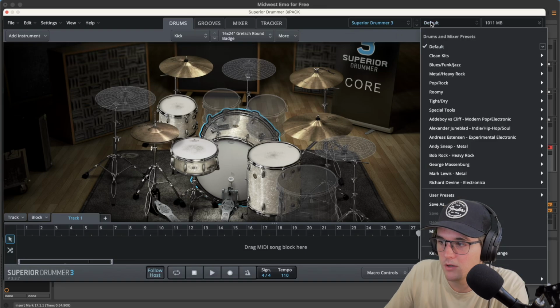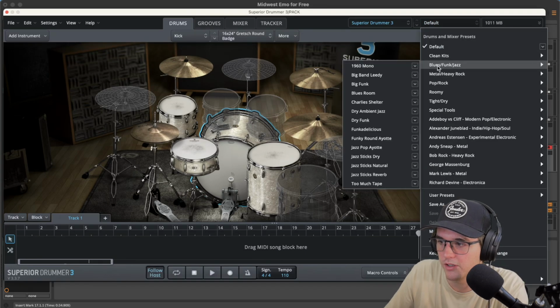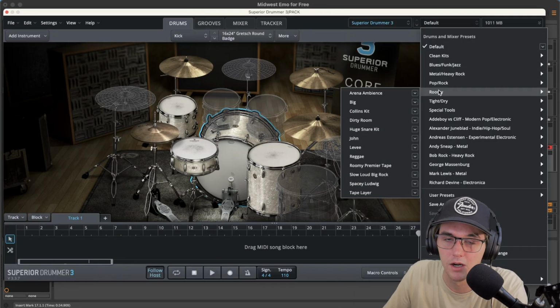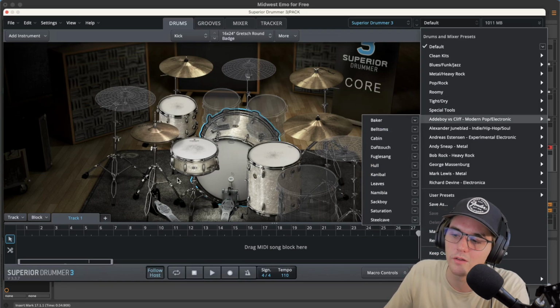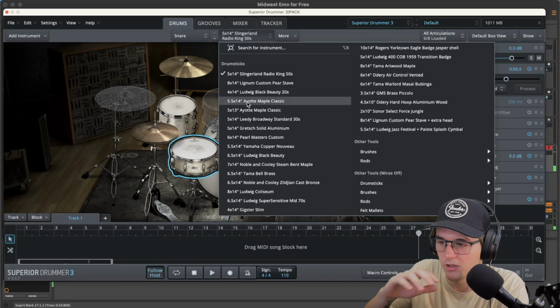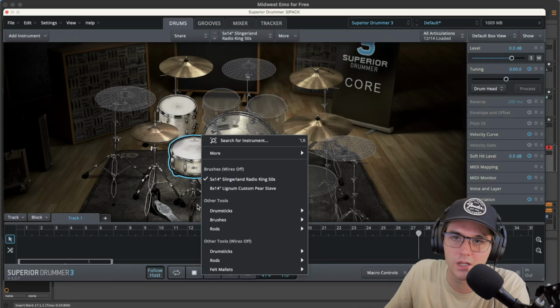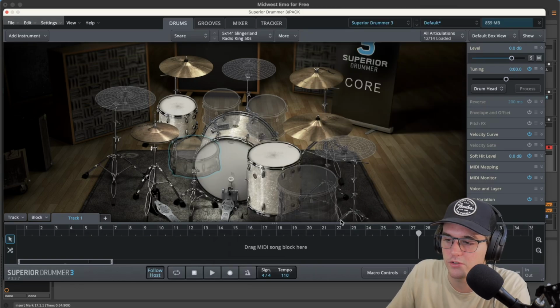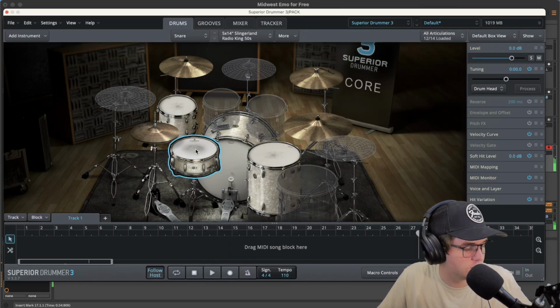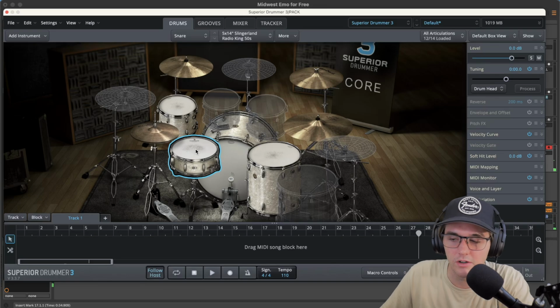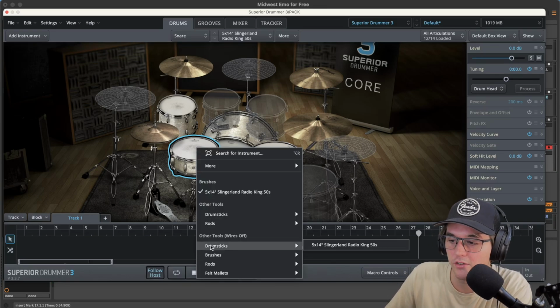But yeah, this is Superior Drummer. This is the core library. It comes with a bunch of different kits. And by a bunch, I mean a bunch. There is a ton of different kits. Not only that, you also can switch out your snares to whatever you want. There's also different types of snares. You can do brushes, which sounds like this. So very, very brushy.